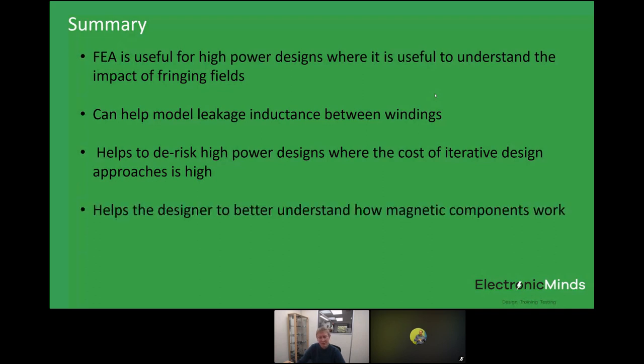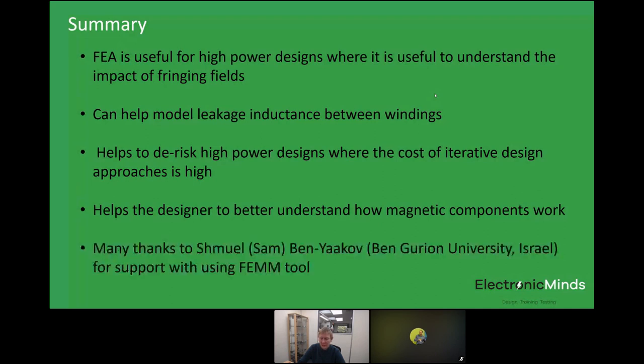And from my personal perspective, the real key thing for a designer is it gives you a better understanding of how magnetic components work. And that is the key thing, because then you design better stuff and you come up with new ways of doing things. So it's a great way to open your eyes to magnetics design.